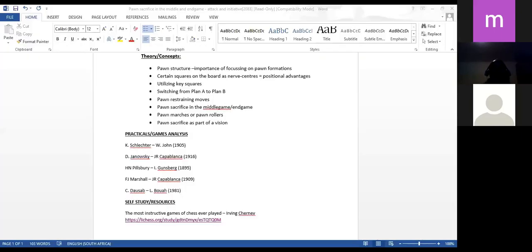Some of the theory concepts that I will be covering are related to pawn structure, and here you will see how important it is to focus on pawn formations. The second theory that will come through in the games is the fact that certain squares on the board can be regarded as nerve centers, and that there's a need for you to focus on positional advantages. Then another concept that comes through is the importance of utilizing key squares.